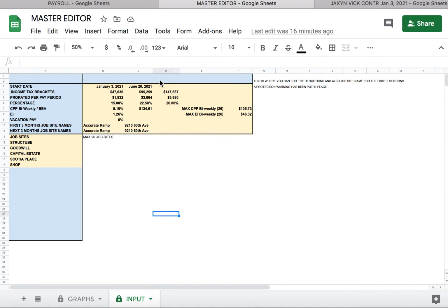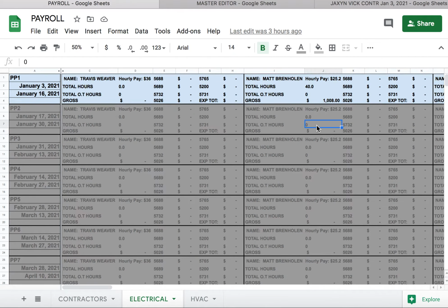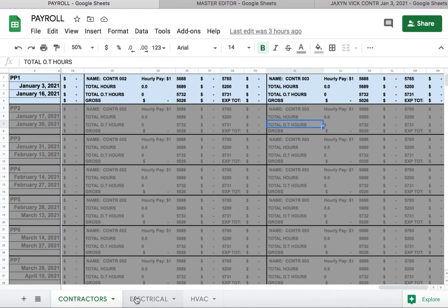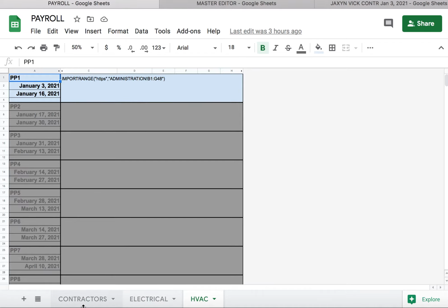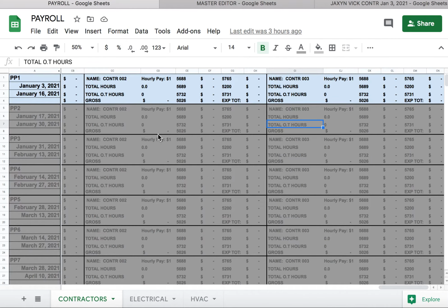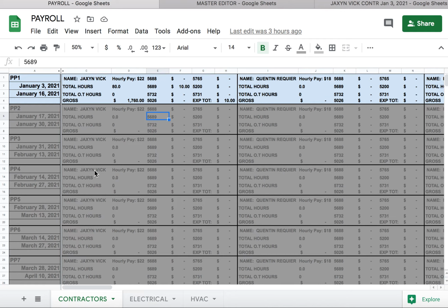Now I have a separate Google Sheet that we use to cut our checks. So I have contractors here, electrical, and HVAC in the tabs below. I have conditional formatting that blacks out the period. So it's just easier to see which pay period still needs to be paid out. So it's just conditional formatting, but you could change that if you wish.